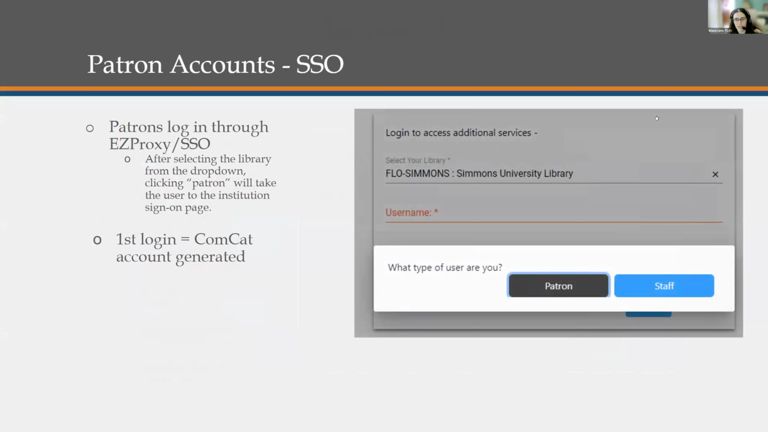So Berkeley is set up with EZProxy SSO logging in, which means that you can use your single sign-on that all your other systems use for ComCat, which is nice. So not every library does this.